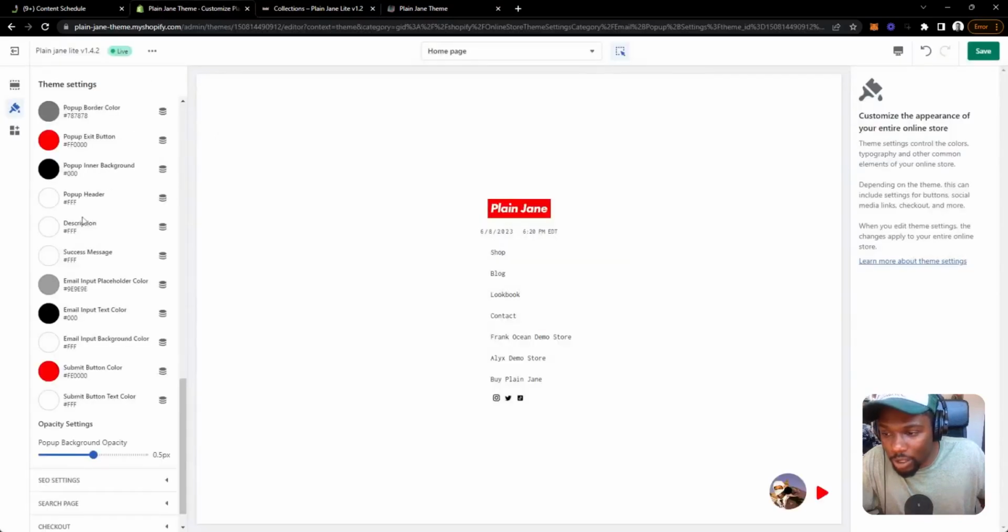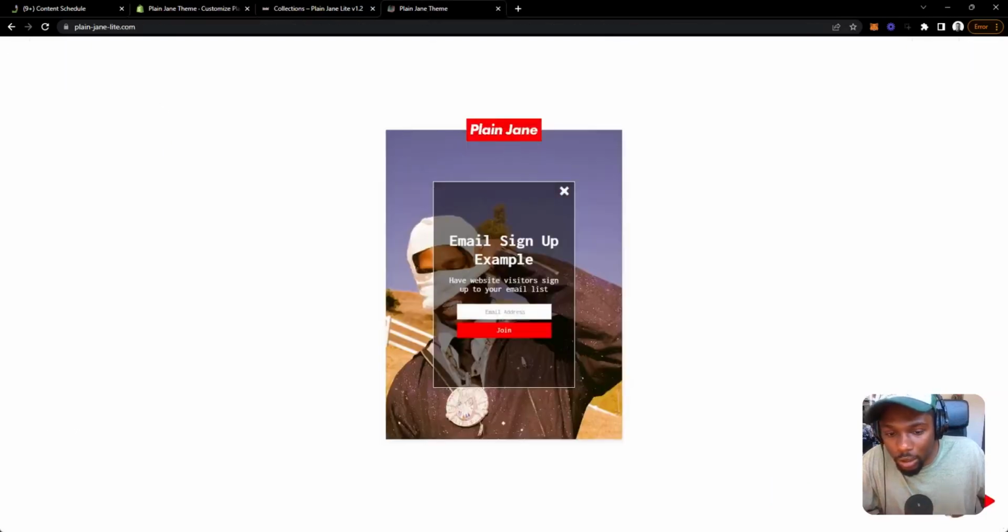We have the description and the success message. This is very self-explanatory, just really all the text here. Email input placeholder color. So before someone starts typing, that's what this is. So if you want this to be black, if you want it to be red or whatever, you can do that. I just like it gray because it's pretty standard. You see that across most websites. But you can make that whatever you want.